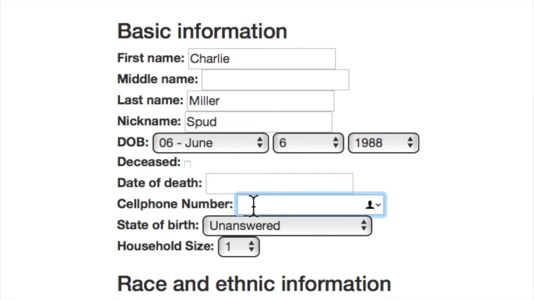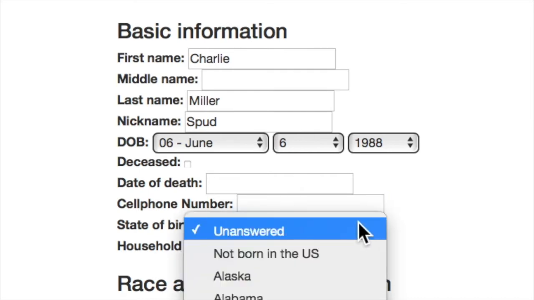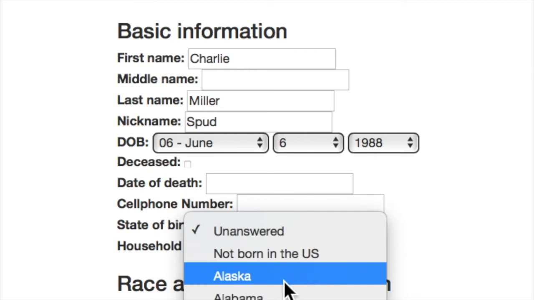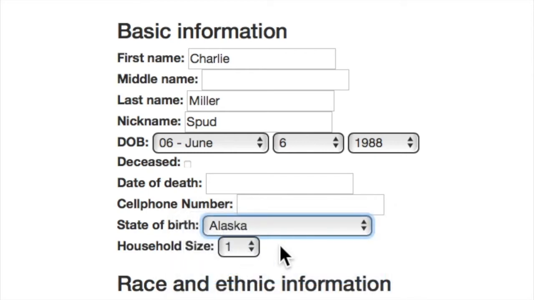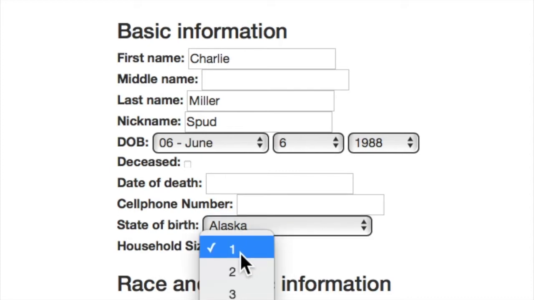The cell phone numbers are worth asking. About a third to a half of the guys and women, I don't know about the women, but on the guys at least, about a third to a half of them will have cell phone numbers. You can ask them if they'd like to share that with you. If they don't want to, no problem. State of birth is important to track if at all possible. It gives us some sense of how rapidly people move in and out of the state. So, well, I'm pretty sure Charlie was born in Alaska, and his household size is just 1. So at that point in time, we'll move on to the next section.